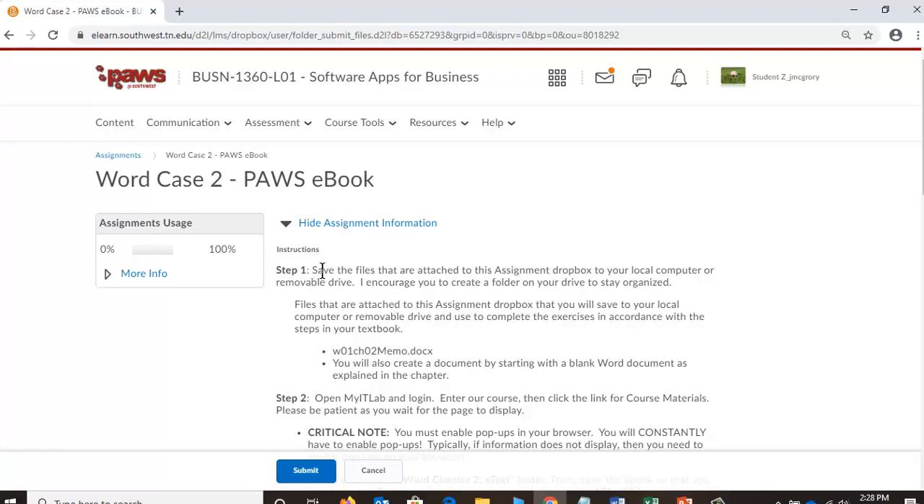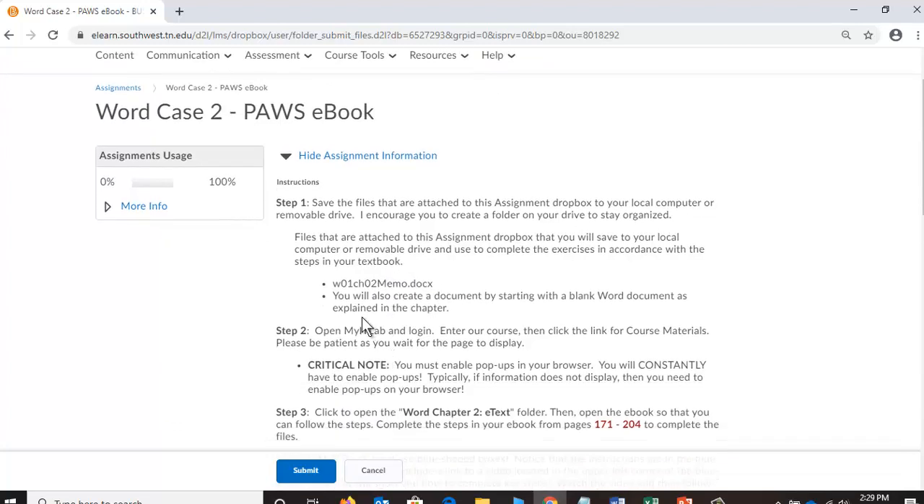So Step 1 says that I need to save these files to my local computer, and I encourage you to create a folder on your local computer or your removable drive to help you stay organized. Files that are attached to this assignment Dropbox that you will save to your local computer or removable drive and use to complete the exercise in accordance with the steps in your textbook are these files right here. In this case, it's just one, right? This memo file. It also says that they're going to have you, I'm just giving you a heads up there, they're going to have you start with a blank document, so you'll actually have another one.